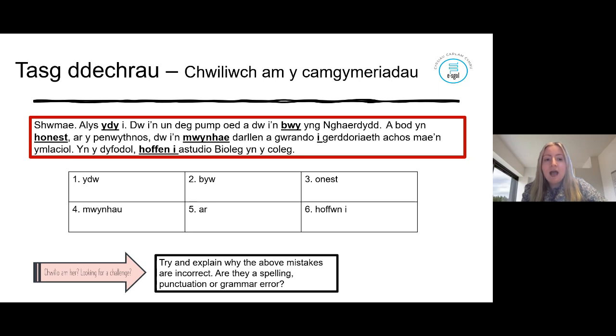Okay, and the last one, yn y dyfodol, in the future, hoffeni, that says. So that's the wrong ending. So it's the wrong ending in the conditional tense. I would like to. So it should be hoffwn ni. And you've got the same there when you're using other conditional tenses, like dylwn ni, I should, or gallwn ni, I could.